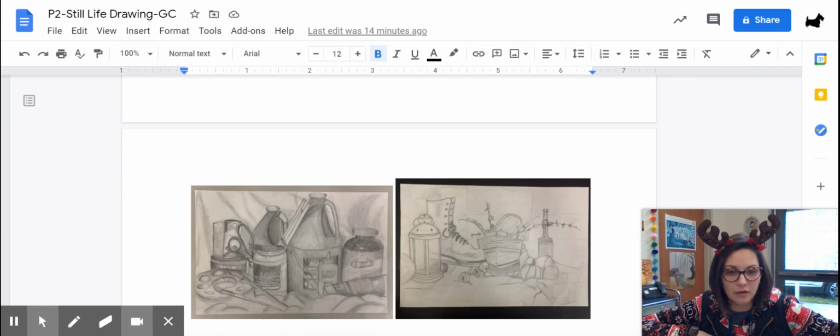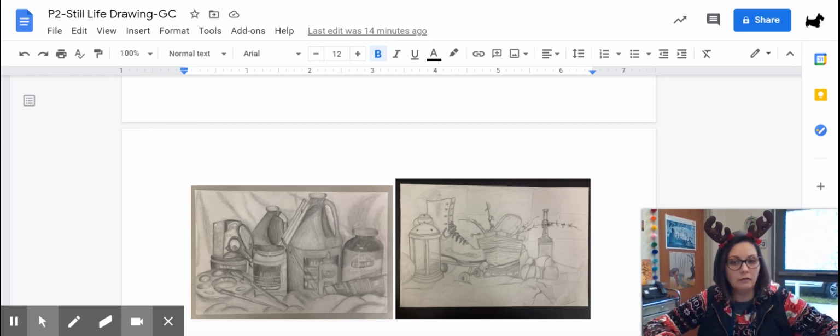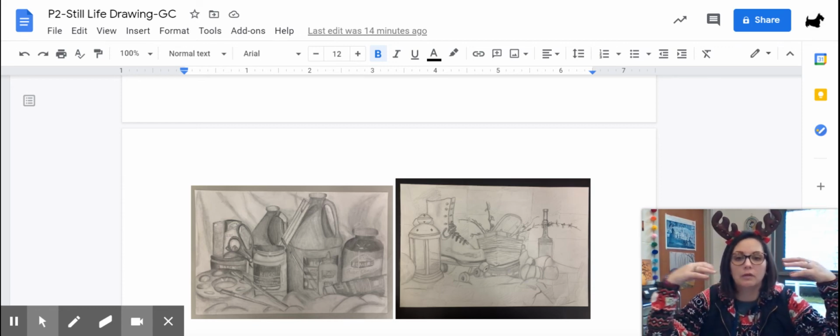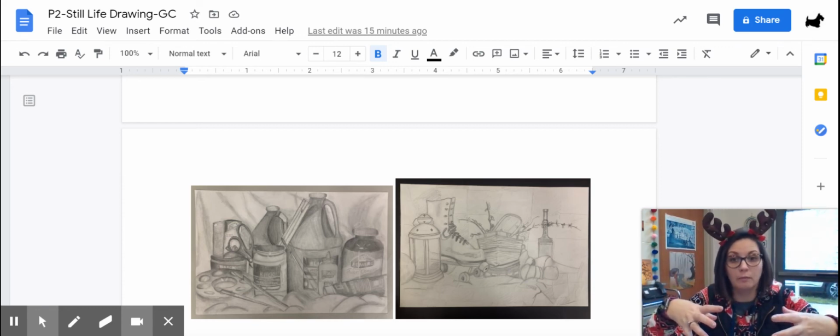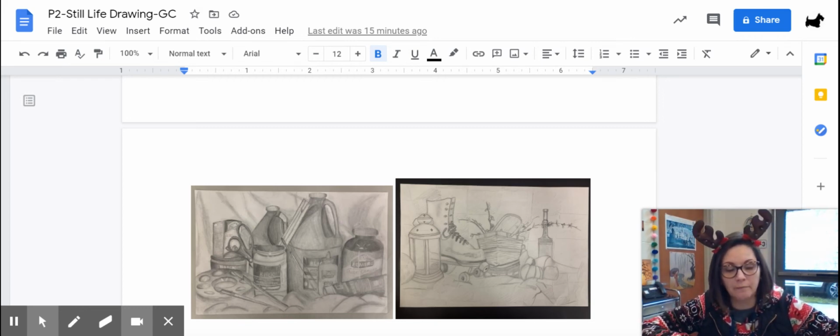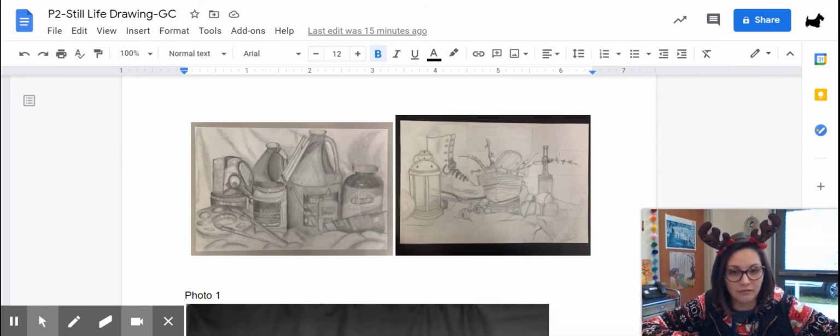Here are two examples of this project. This one much lighter than this one, but you can see that basically this is a drawing in pencil of an arrangement of objects, and you colored it with your pencil. Okay, imagine your eyes are seeing it in a black and white photograph form. How would you translate that to a piece of paper with a pencil? Okay, and again, I'm going to demonstrate this so you're not completely left to the wolves.